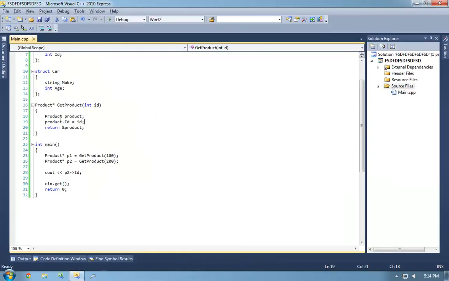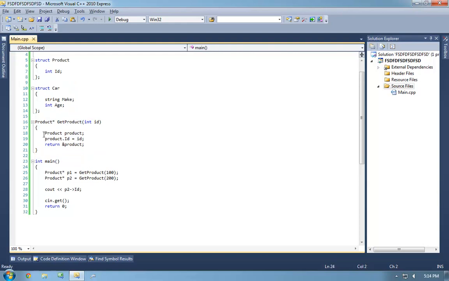So you'll notice here on lines 16 through 21, whenever we invoke the get product function, we are allocating a stack frame with at least enough memory to hold a product variable. The compiler at compile time knows that the product variable is of type product, which is defined here on line 5. The compiler knows that it needs to allocate at least 4 bytes to the stack frame of get product in order to work.